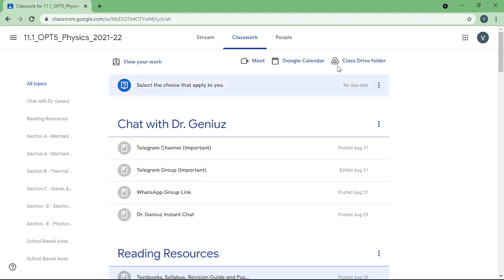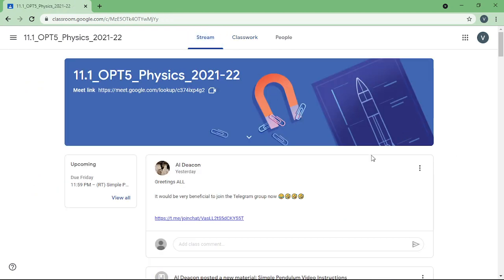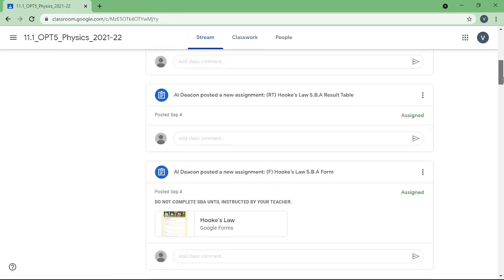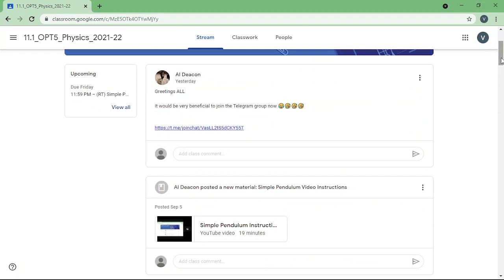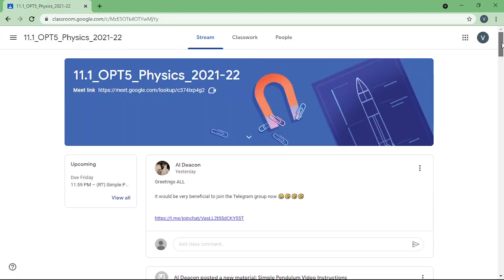Now the important thing, whenever the teacher posts anything right here, I can see it reflecting on the stream page. So whenever a post is made, it reflects on the stream page. Hence the reason why it is important that every morning you get up, you search the stream page for each class, and also every evening before you leave, you search the stream of each class for whatever update it may be.